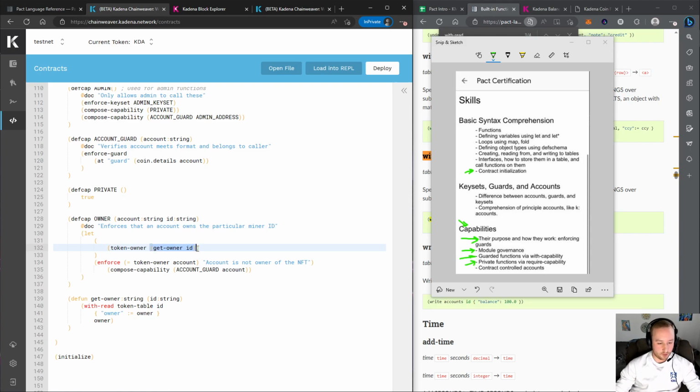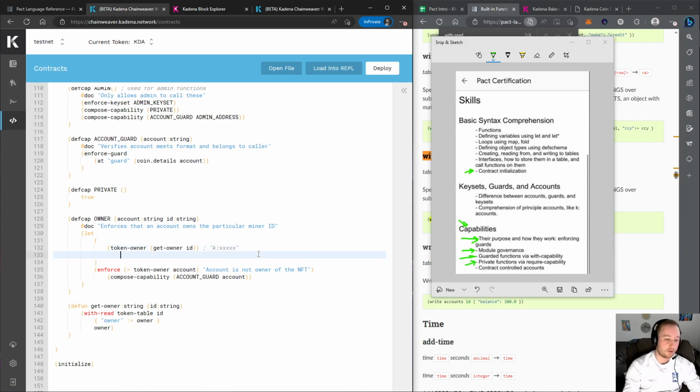So that's what this is calling right here. Now get-owner ID returns a k: address, and that sets the token owner to be there and usable by this let function. The syntax is really weird. I don't know why these two are here. I guess you can have more. So if I want to get staked, then I would do get-staked, if I had a function that did that.